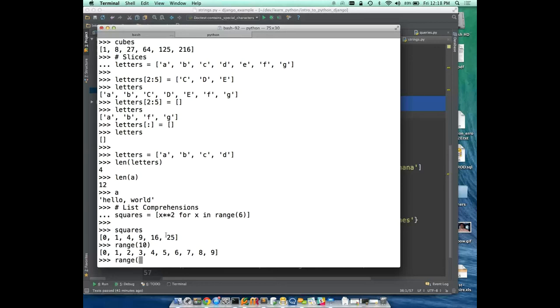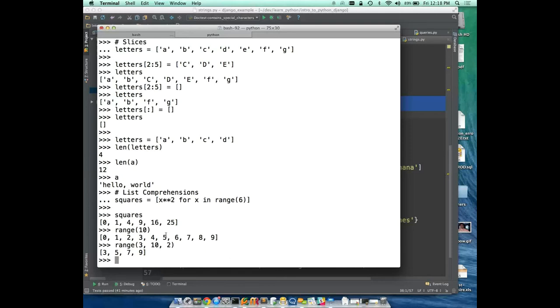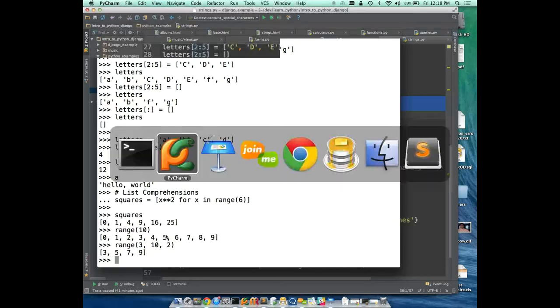The range function also lets you give starting and ending values, and steps. So that's another thing you can do. Based on the number of parameters you pass, there are different things you can do with the range function. For example, here we're starting with 3, less than 10, in steps of 2. So that's what we got.